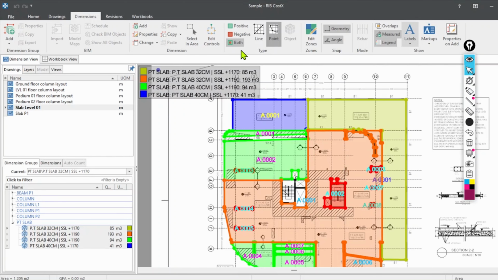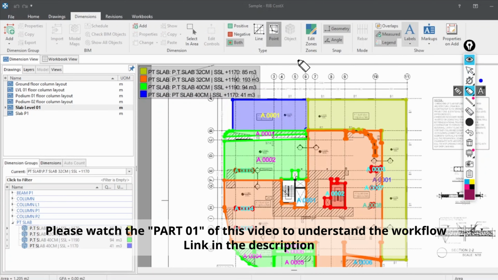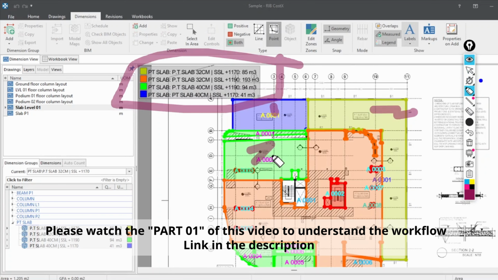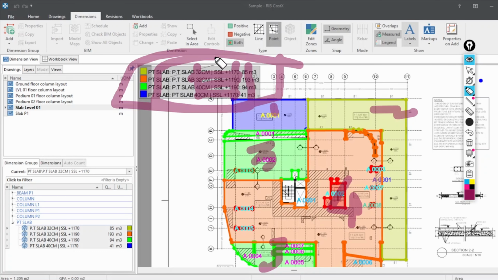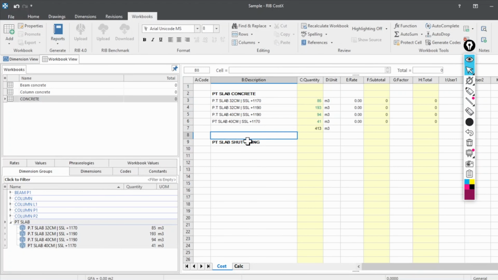And yes guys, you can notice the legend. I have marked the entire slab 1, 2, 3, this is 3, 4. All the parts of the slabs are marked, all in different groups. So as per the level and as per the thickness, I have marked the entire slab concrete quantities here. Now let's move to the PT slab shuttering.